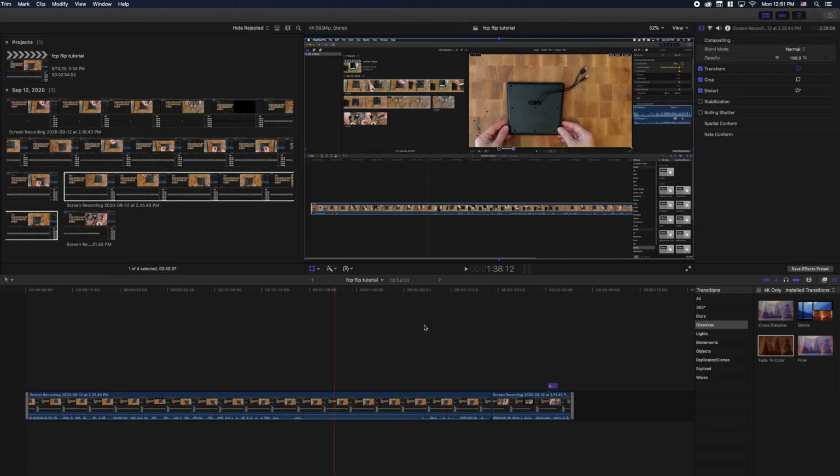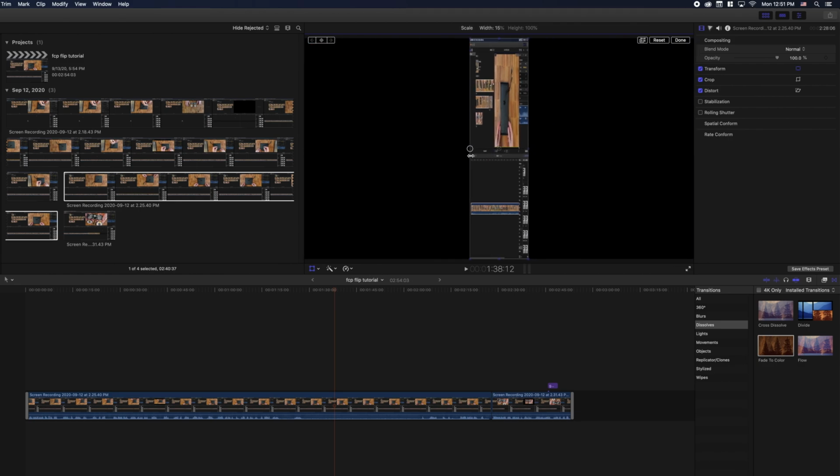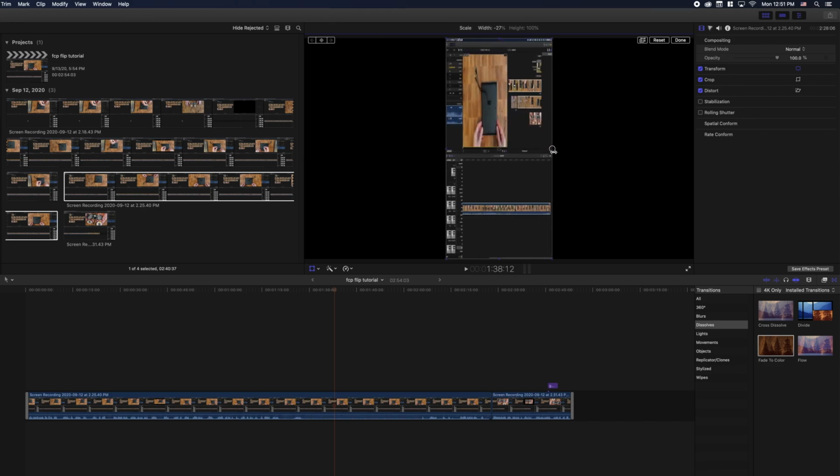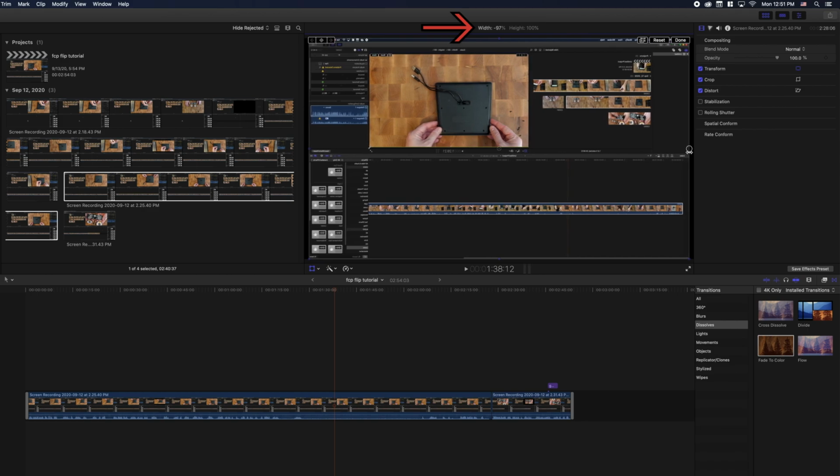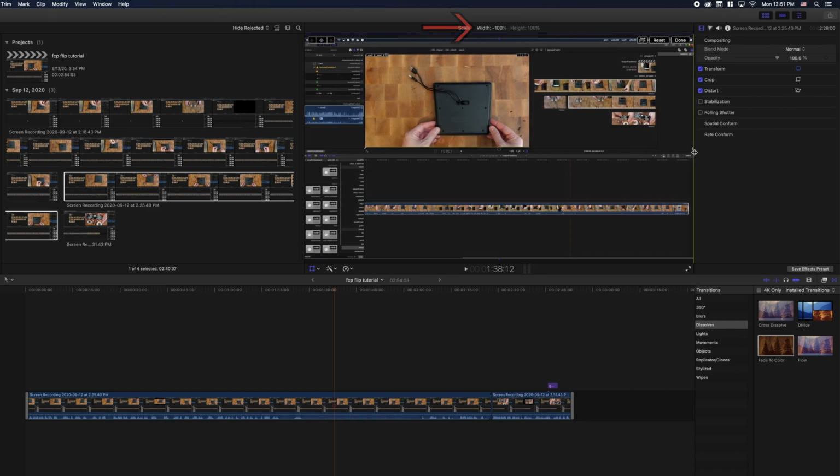And when it comes to flipping your video vertically, you'll want to come back over here to transform and grab this point here or the point on the right and drag that toward the center, completely to the opposite side, and watch that width up at the top. And once it hits 100, you can let go. And that's it, you flipped it vertically.